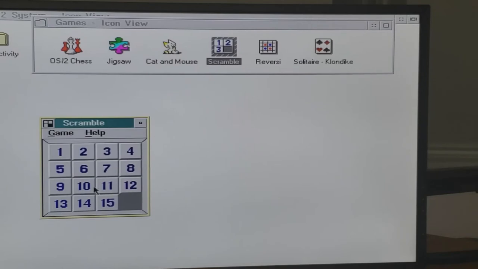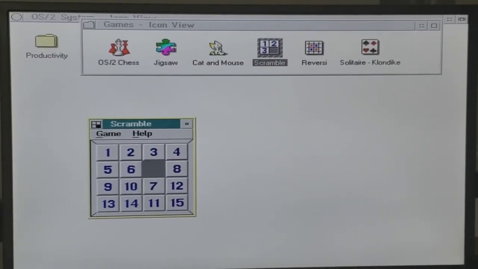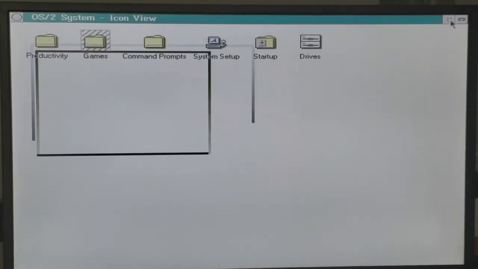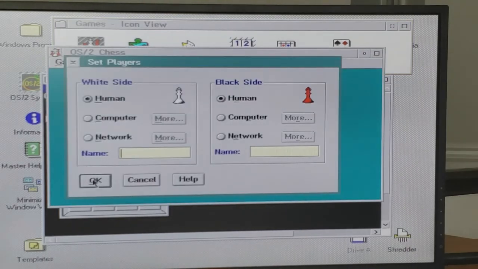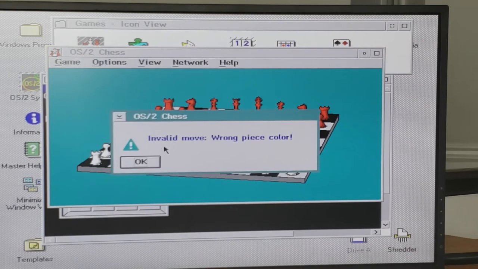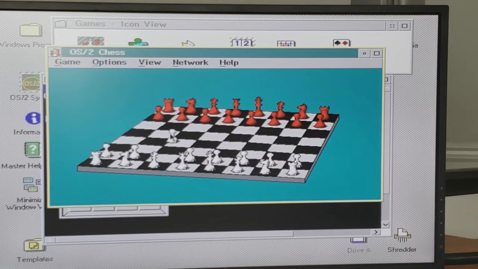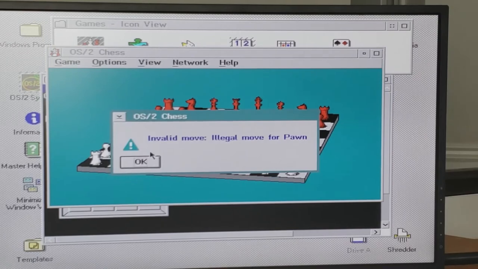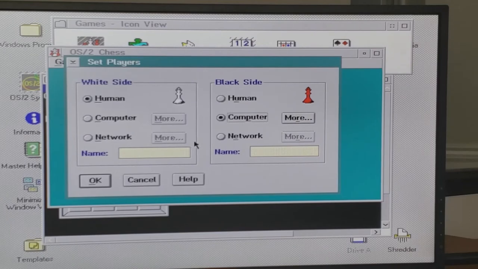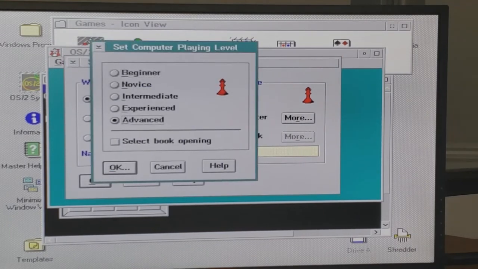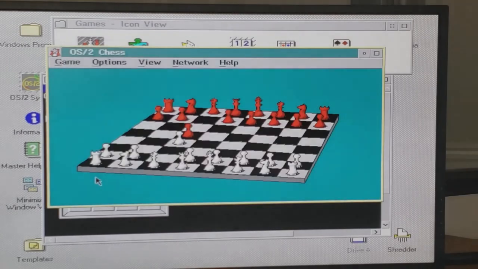Scramble. Okay, so that's your classic little word slider or number slider. And I imagine the objective is to try and get everything in order. So that's kind of neat. And there's also a chess game if you're really up for a long afternoon of playing games. Maybe you don't feel like doing your work that day. I guess you could certainly play chess. And it'll be interesting to see just how good the computer is. Or I guess in this case, we're playing two-player. Nope, it's not going to let you make moves you're not allowed to. Okay, yeah, you can use computer players so you can see just how good they are, all the way up to advanced. So that's kind of neat as well.